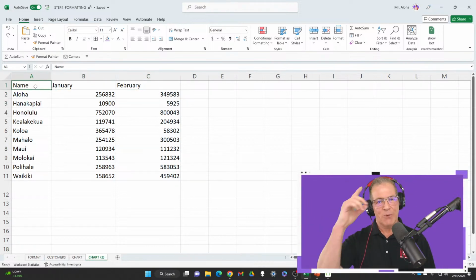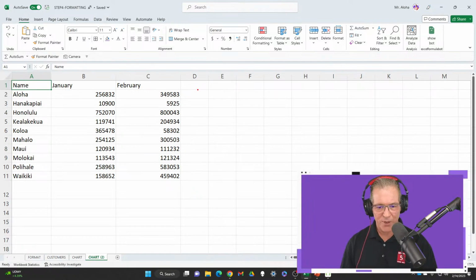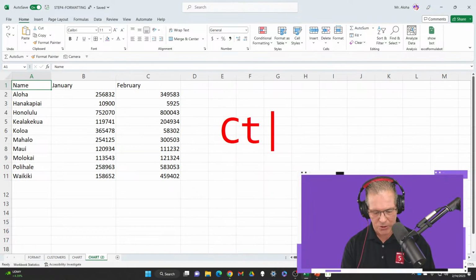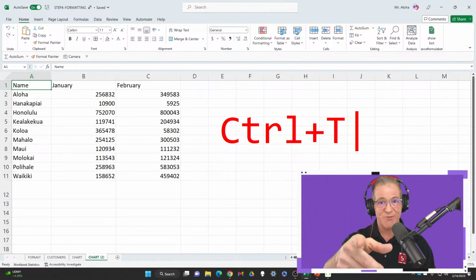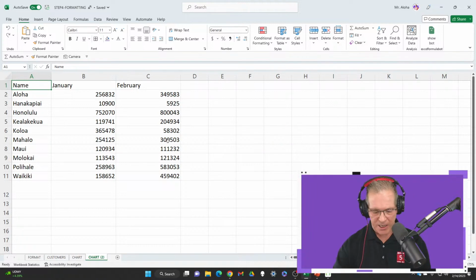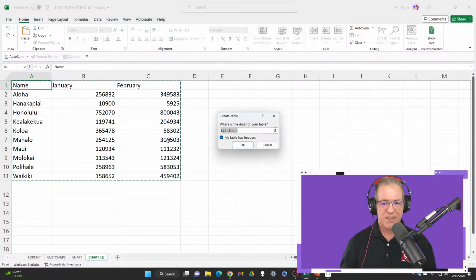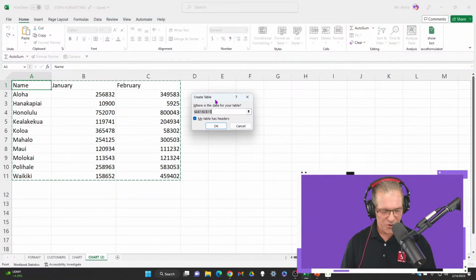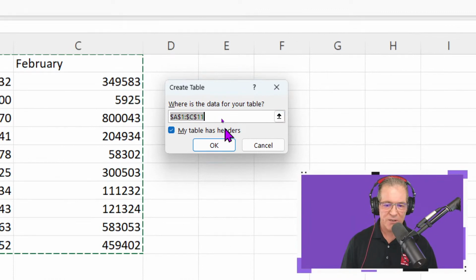Watch. The marquee is in the data, and I'm going to press Control T. Control plus the letter T. Hang in there. This is the last thing we're doing. Control T. Marquee's in the data. And we're going to press. Now Excel is asking me, you want to create a table? And we're saying, yeah, we do. And it's saying, my table has headers.